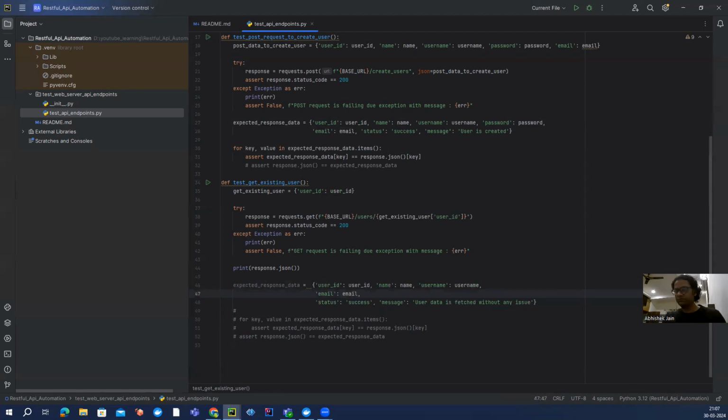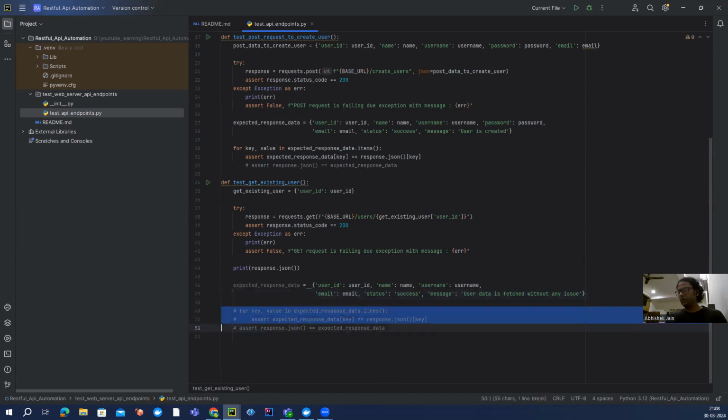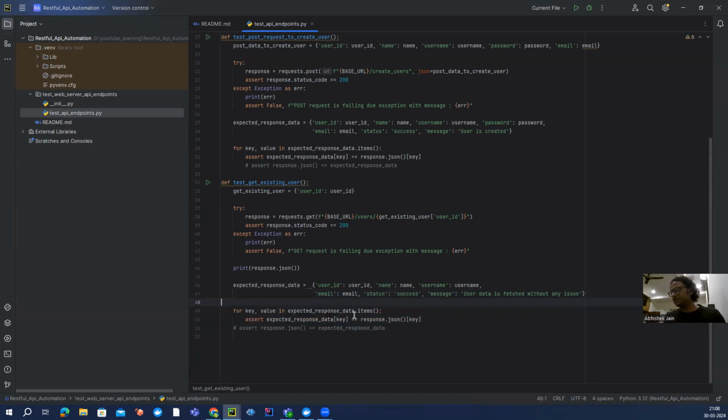So this is what we are doing. Now what we can just do is come this way. Expected response data.